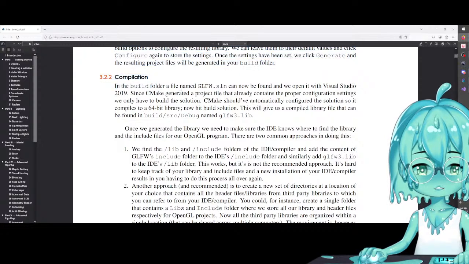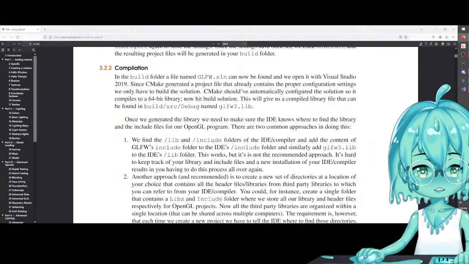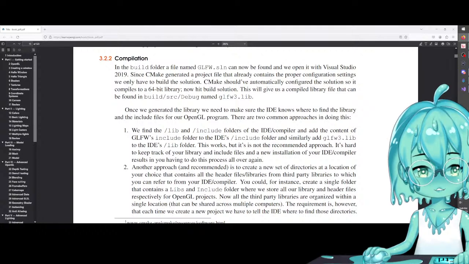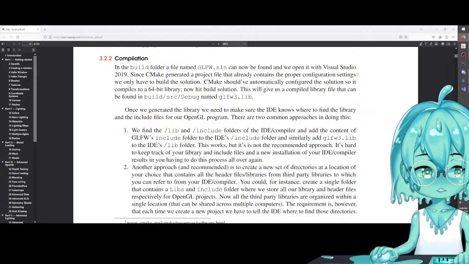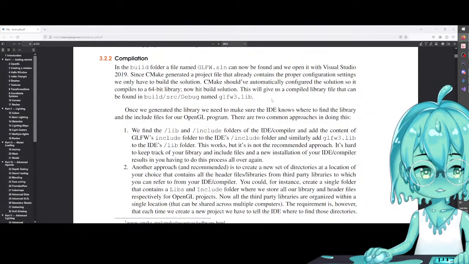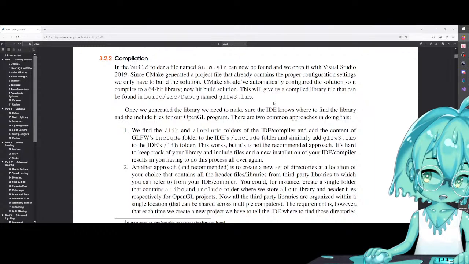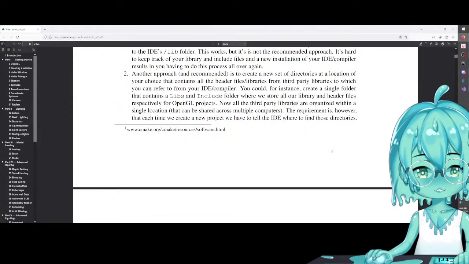Compilation. In the build folder, a project file can now be found, and we open it with Visual Studio 2019. Since CMake generated a project file that already contains the proper configuration settings, fuck me, we only need to build the solution. CMake should have automatically configured the solution so it compiles into a 64-bit library. Once we generate the library, we need to make sure the IDE knows where to find the library. Okay.